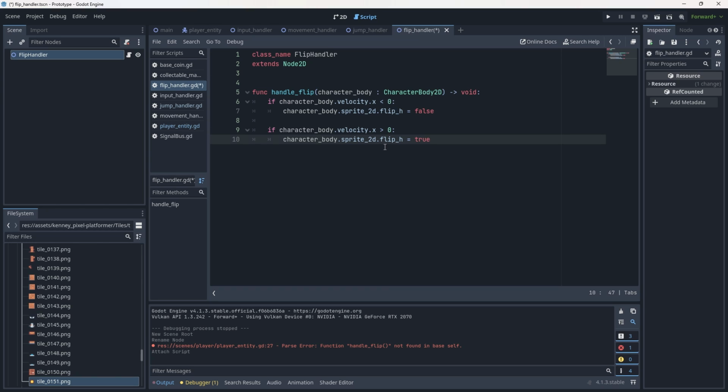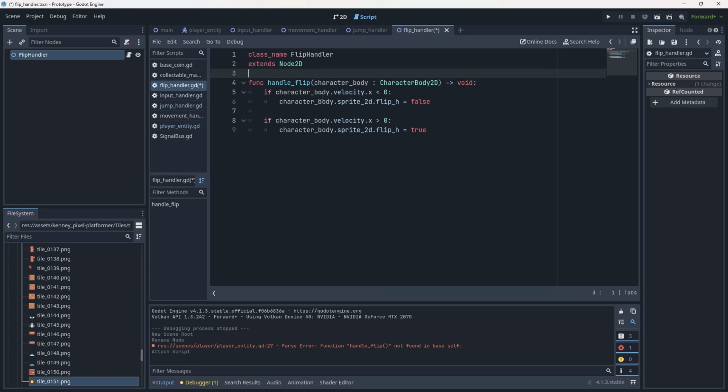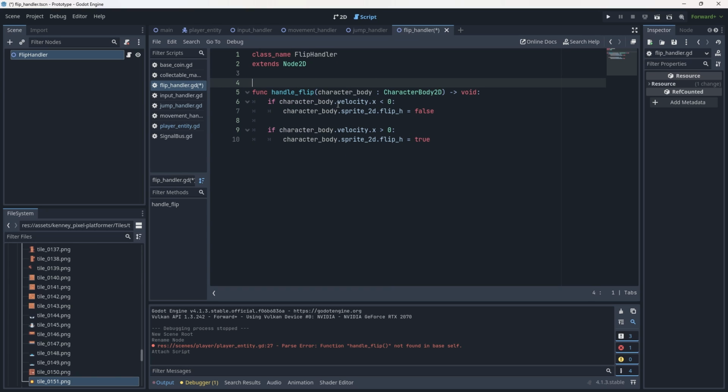But if on the off chance that that doesn't happen, one thing that you can do is set an export variable up for this and then just set the sprite via the inspector. But we're not going to need to do that, because everything that we create that requires a character body will require a Sprite2D. So it will always have this functionality. So I'm going to hit Control S and save.